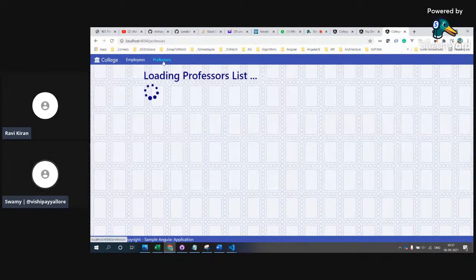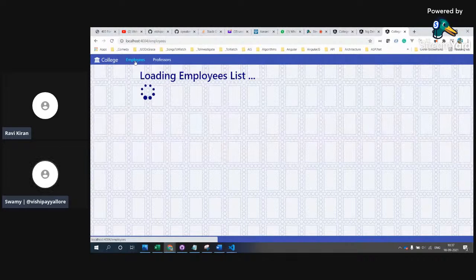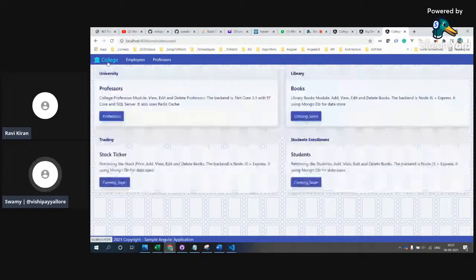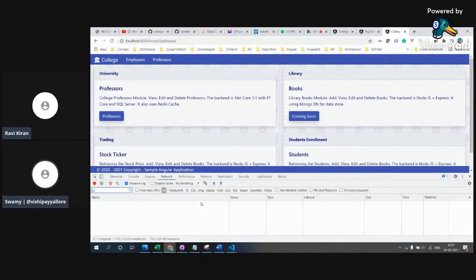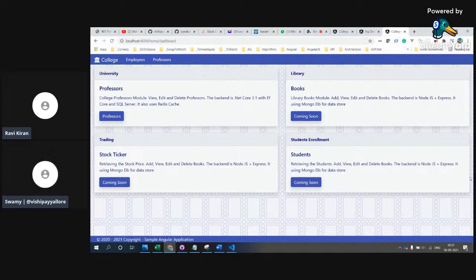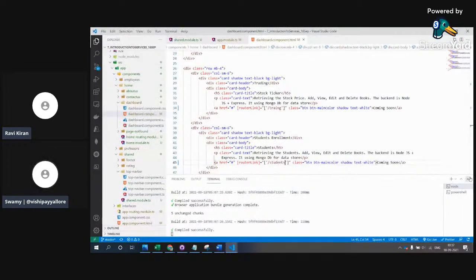And when we go to professors, these routes are there, and employees, these routes are there, but this also will create into separate modules. So we have split everything into different modules, and we don't have any errors whatsoever. So that's pretty good progress at this point of time. Let's continue with our journey a little bit forward.